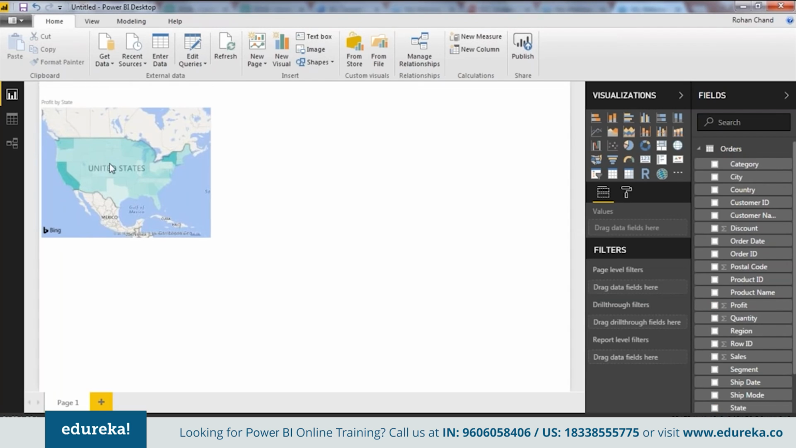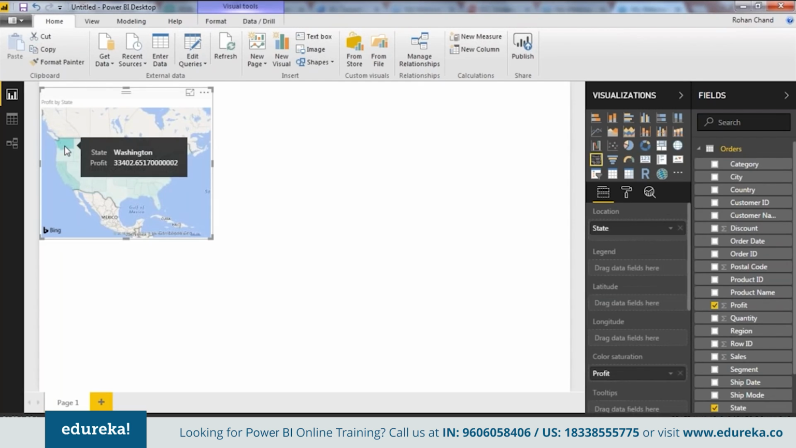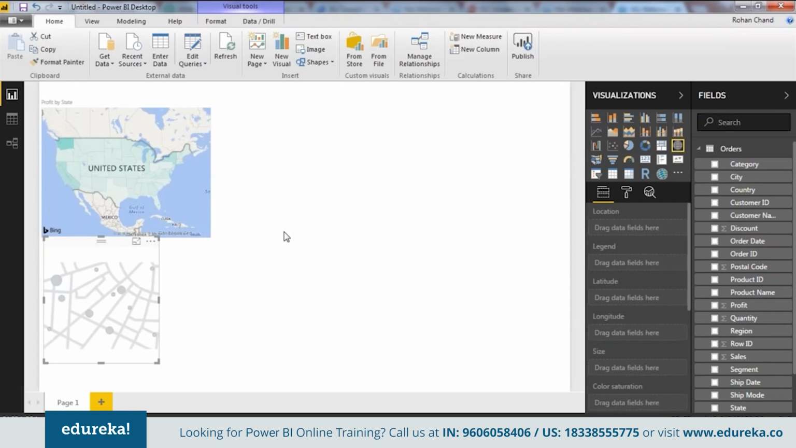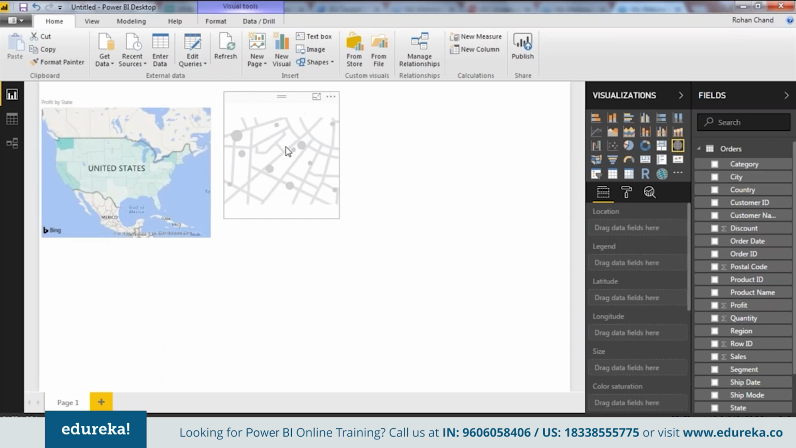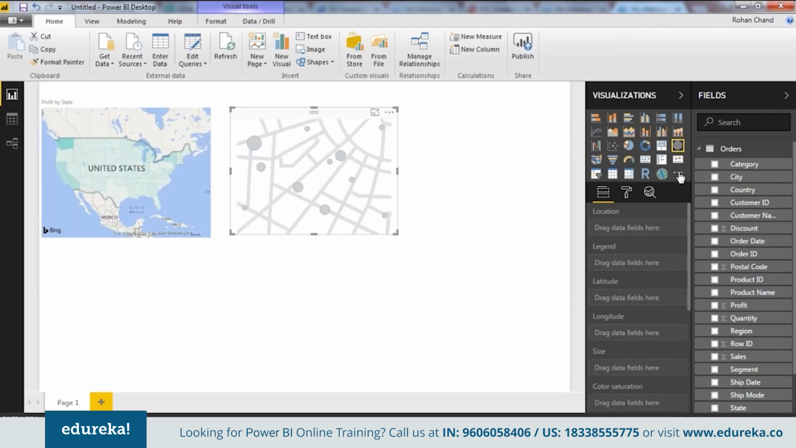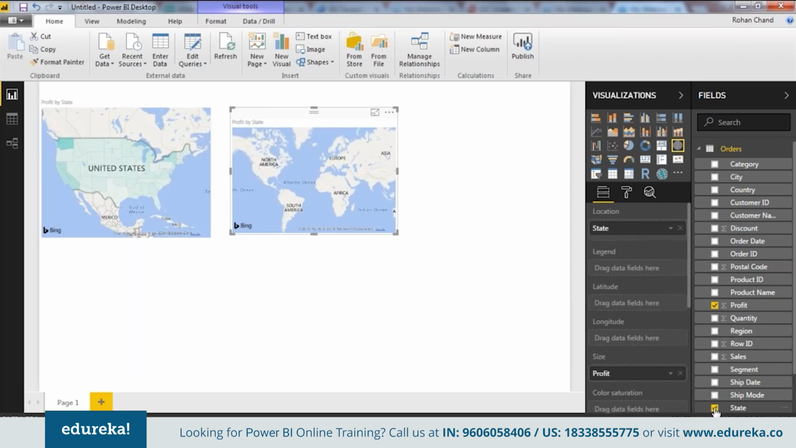So we have this data now which is highly interactive, and it gives me information as to what the profits are state-wise in the United States. Now what I can also do is view this data in a different manner. Say for example, I want to view it in the normal map view. I pick it up, I move it somewhere here, and I then put in the same things, my profit and my state. And this will give you your data state-wise.